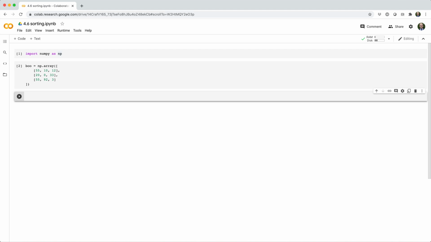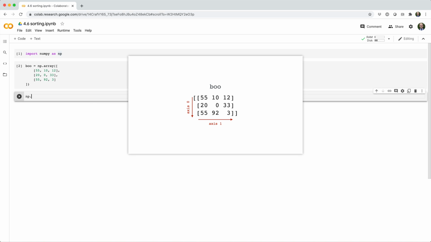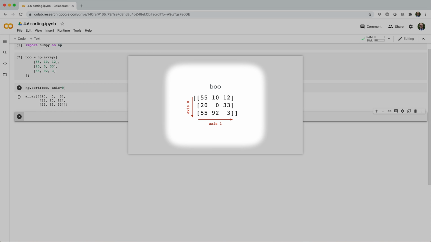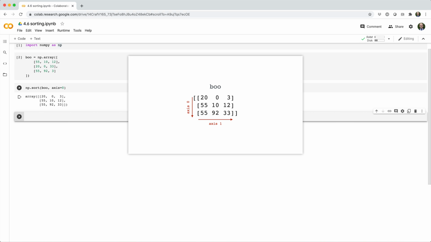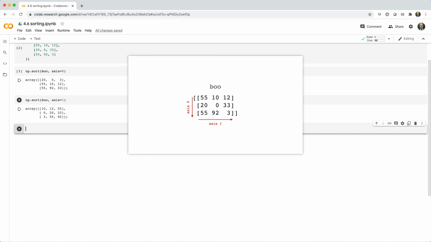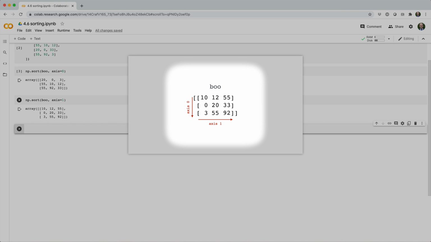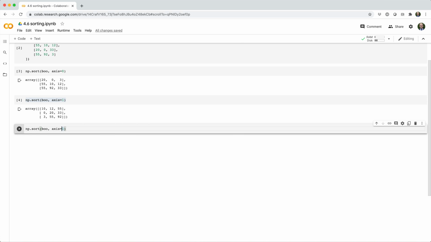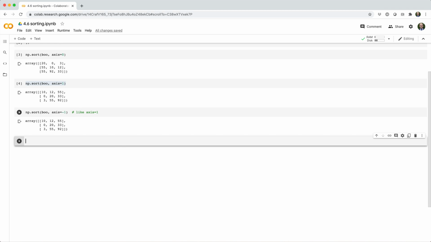What if you wanted to sort a multidimensional array like this? In this case, you can use the axis parameter of the sort function to specify which axis to sort along. For example, if we do np.sort(boo, axis=0), it sorts boo along axis 0. In other words, it sorts each column of boo. And if we do np.sort(boo, axis=1), it sorts boo along axis 1. In other words, it sorts each row of boo. We can also set axis equals -1 to tell NumPy to sort the last axis of an array. In this case, it'd be like sorting boo along axis 1.